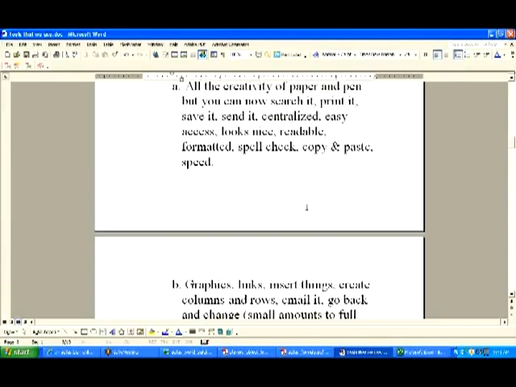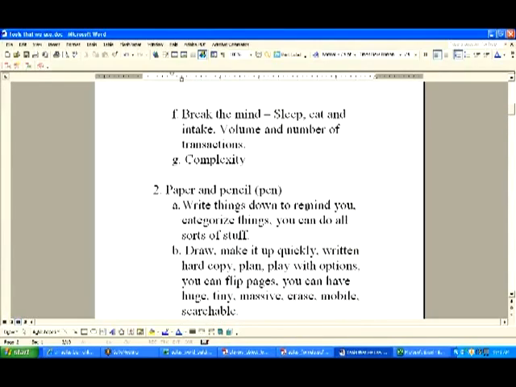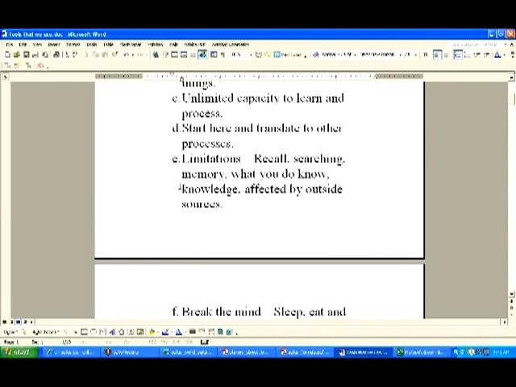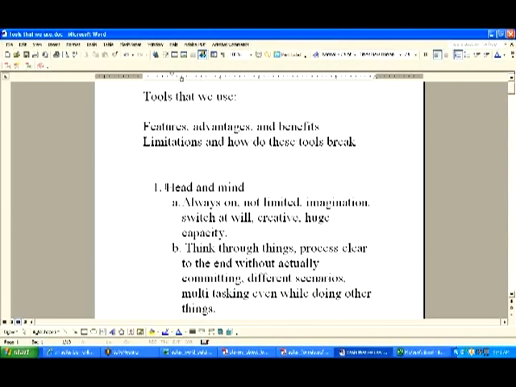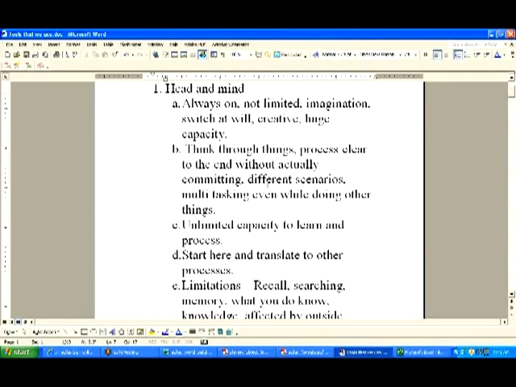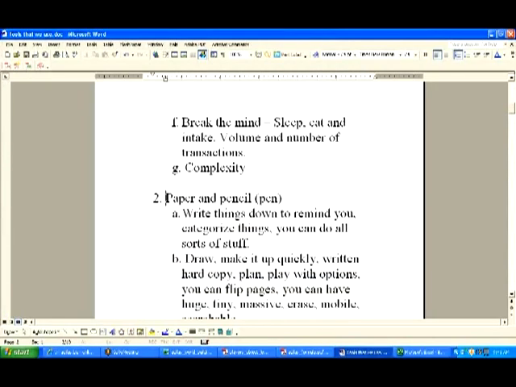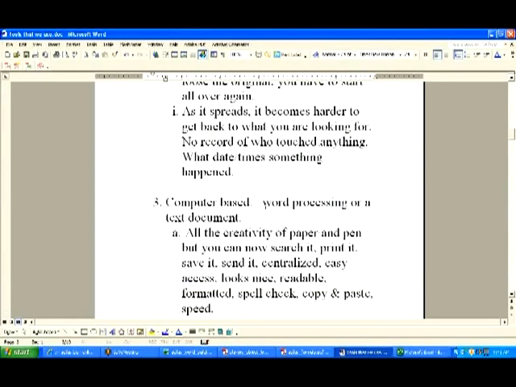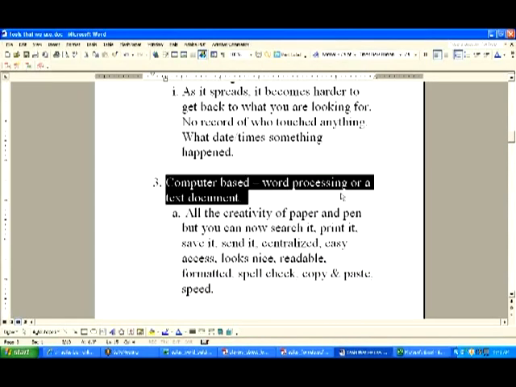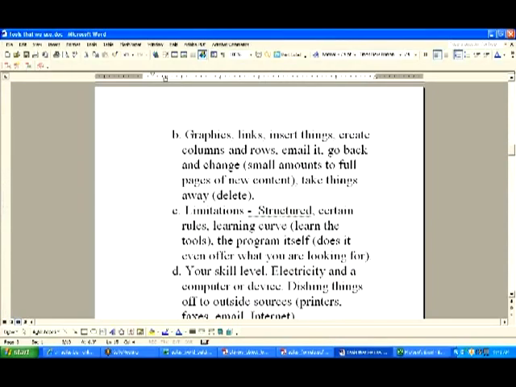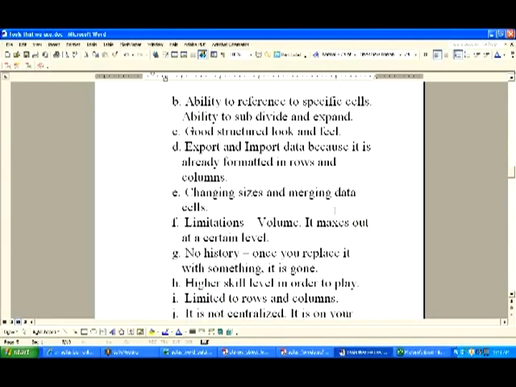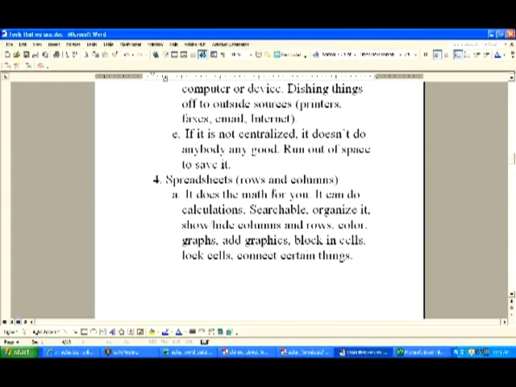What we did is yesterday, you were here when we started out with our head and mind as the first tool you use, and then we switched into paper and pencil, kind of writing things down. Then we went into word processing, kind of computer documents. And what we are doing right now is we just spent some time and we went into spreadsheets, just kind of rows and columns and spreadsheets.